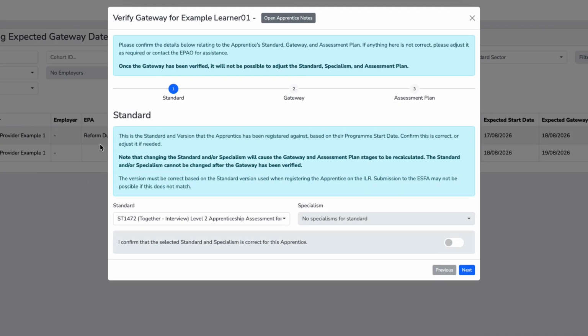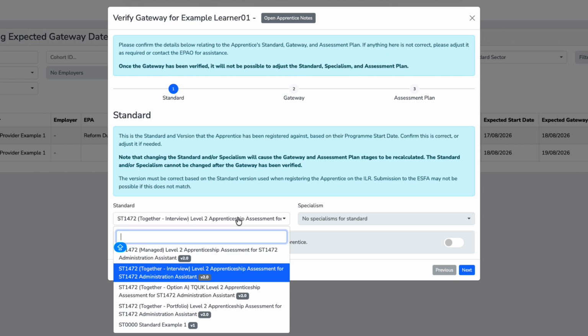On the next screen, you'll see the standard selected for the learner, along with any applicable specialisms. Any fields that are greyed out are not applicable and don't require any action. If the incorrect standard was selected during registration, you can use the drop-down to change the selection, provided the correct standard is available within your centre's profile. If the standard is already correct, no changes are required.